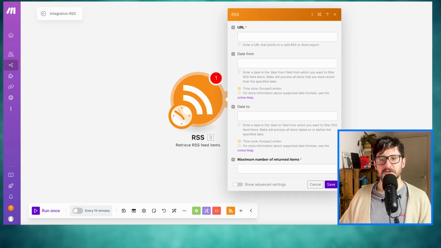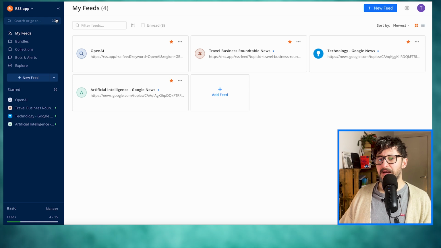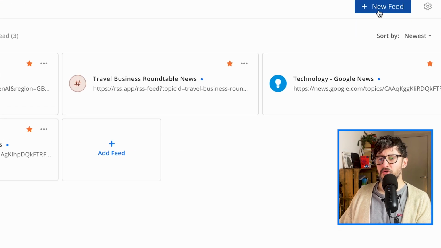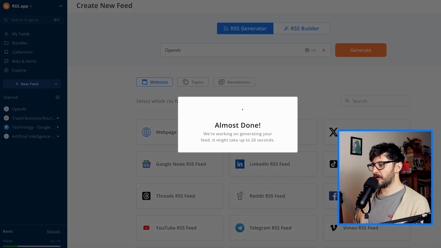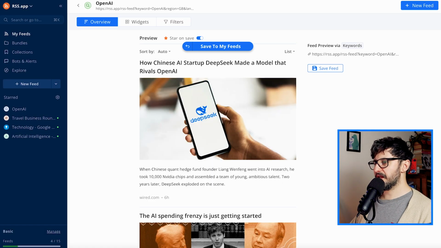So if you go on over to rss.app, and up in the corner here, you want to hit new feed. So for the purposes of this, I'm going to do mine on OpenAI, an AI channel after all. So if we just type in here OpenAI and then run it, here you can see it's now created my feed of news that it's scanned from the internet.